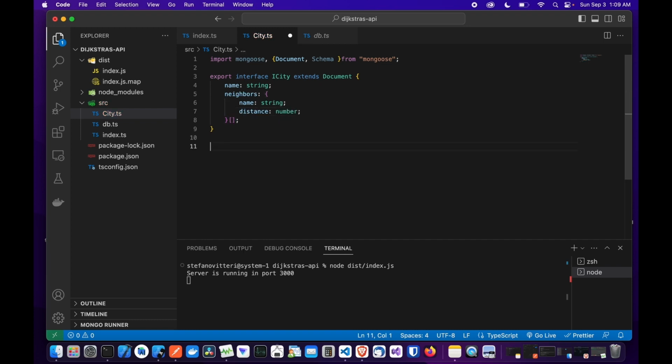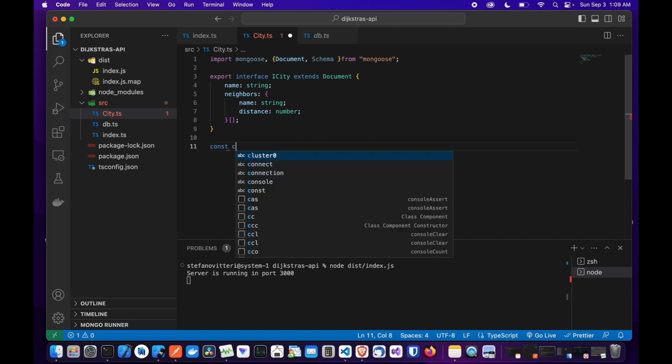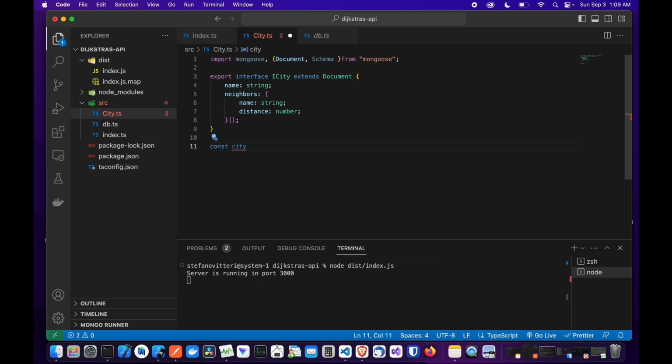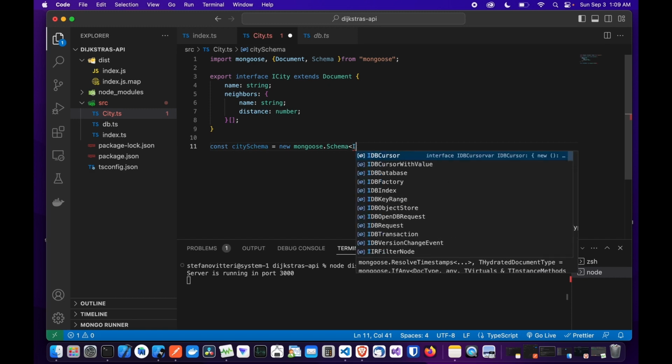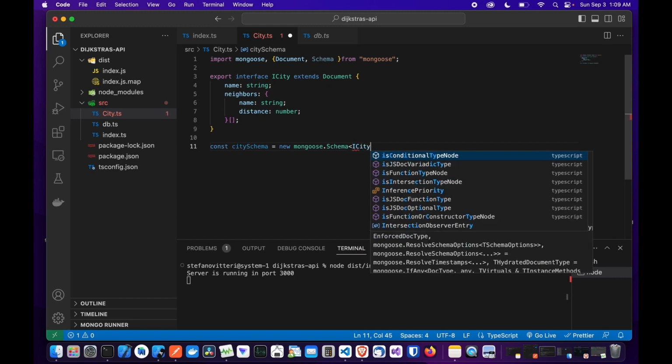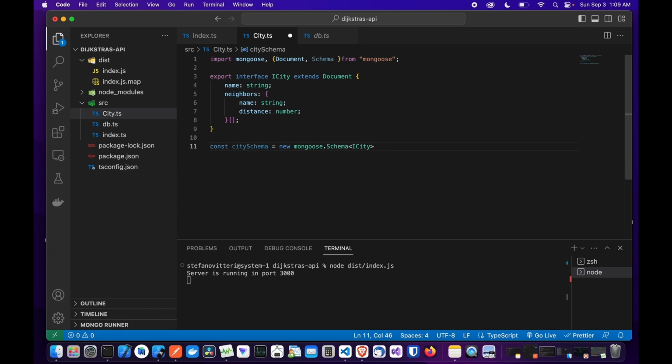Now that we're done with our interface, we have to create our schema. So we're going to name it citySchema, and we're going to type new mongoose.Schema, and inside the schema is going to be for the city. All right, so the schema is going to be for the city. We're going to open it.